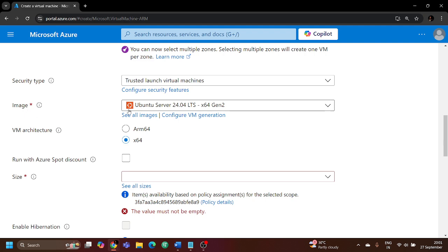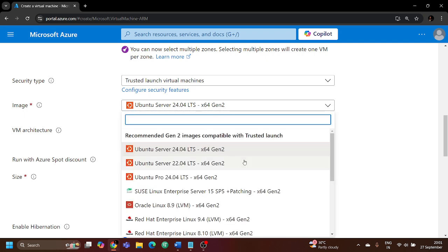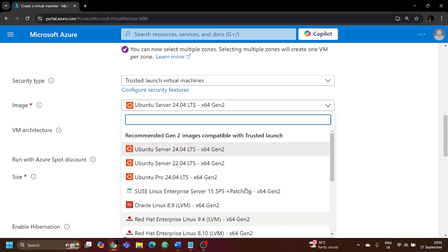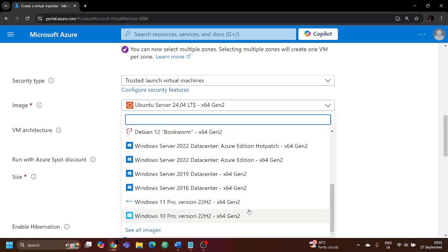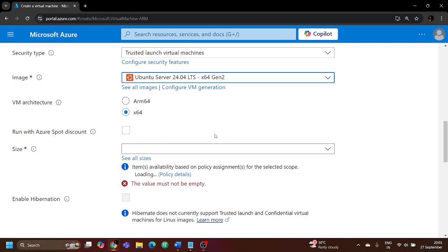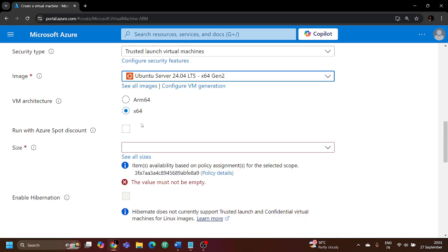Operating system image you need to select. In our case, let's select Ubuntu Server 20.04 LTS generation 2. Sorry for the fumbling. You can select different operating systems, like you can select a Windows operating system or any other operating system as well. I'm going to select this Ubuntu Server. What should be your VM architecture? So my VM architecture should be 64.